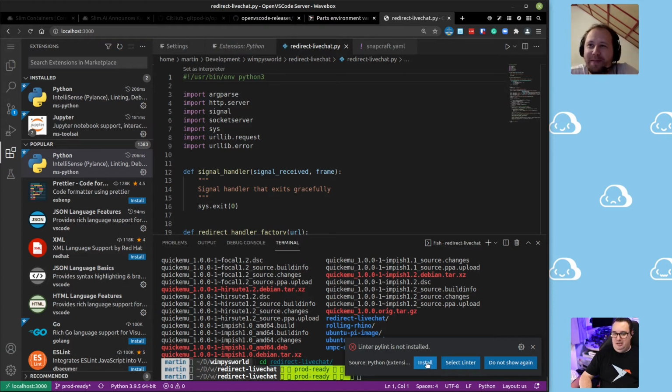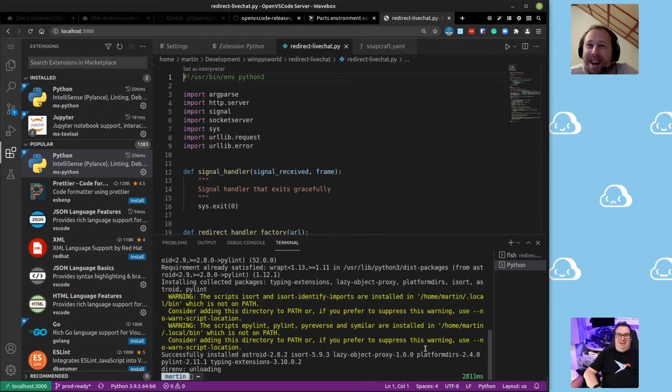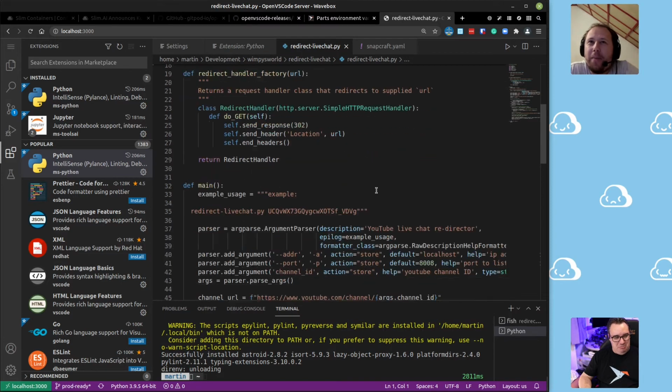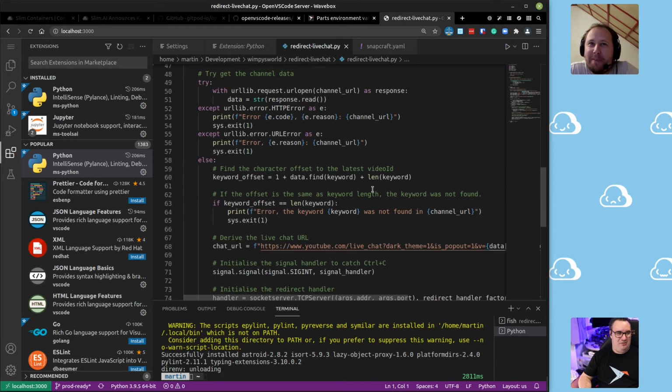Is this going to work? Let's see. Yes, it works. This is remarkably close to functional. I think I wouldn't be too embarrassed to actually offer this up as a first effort.